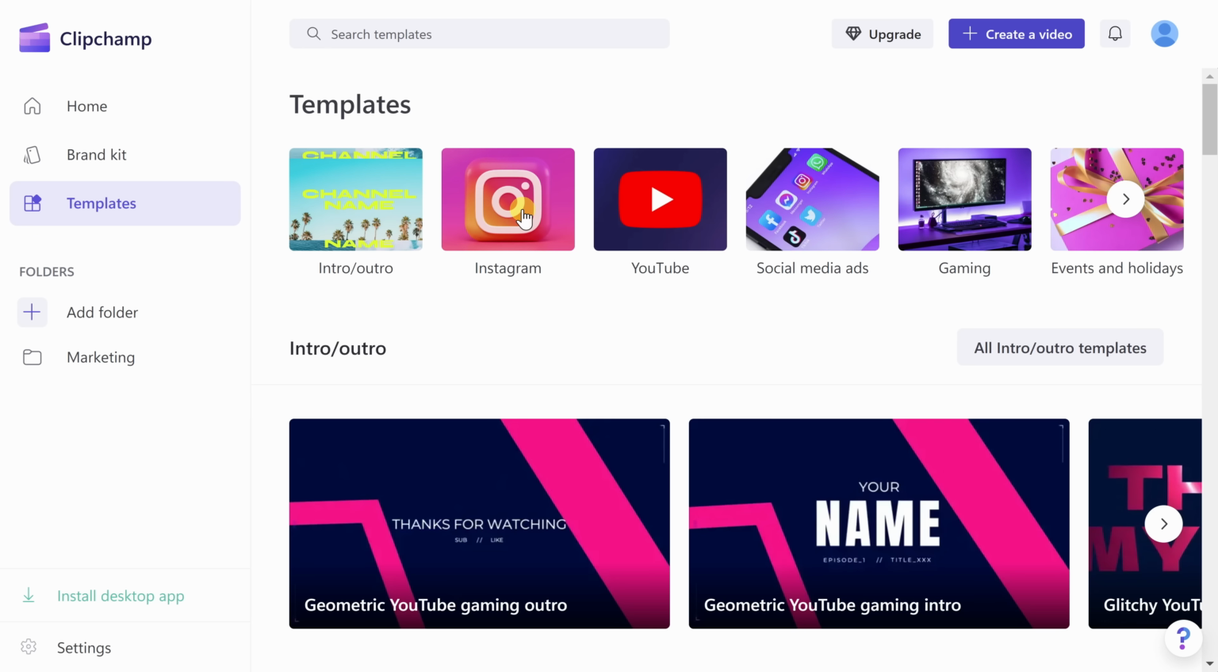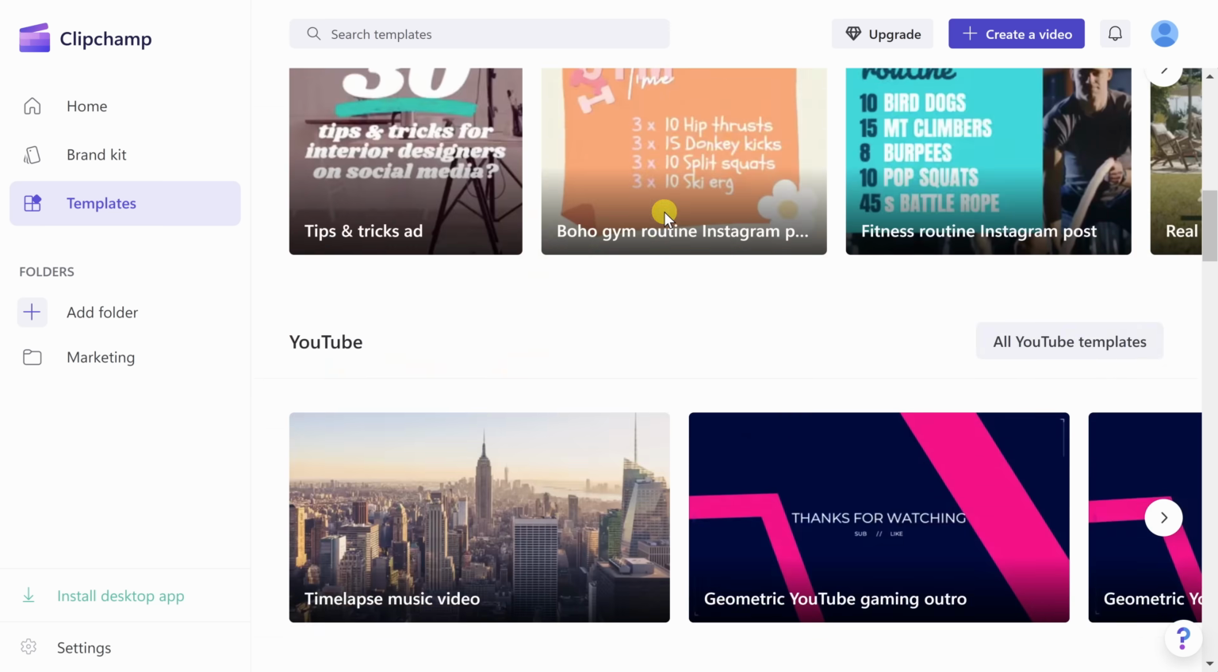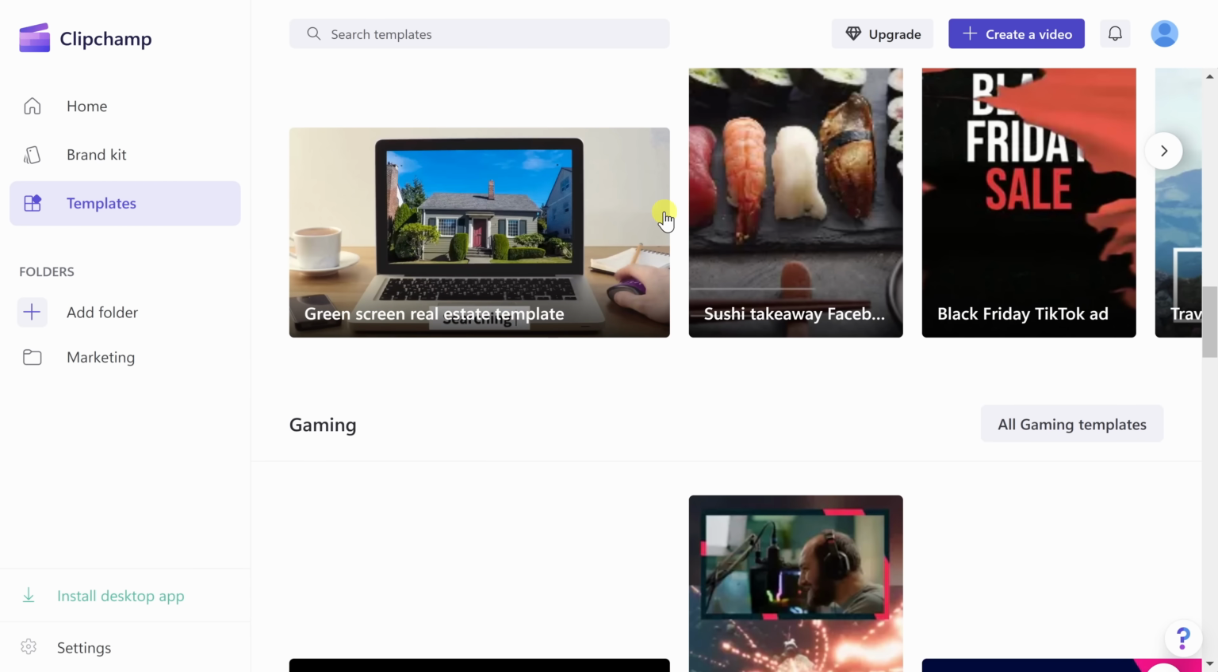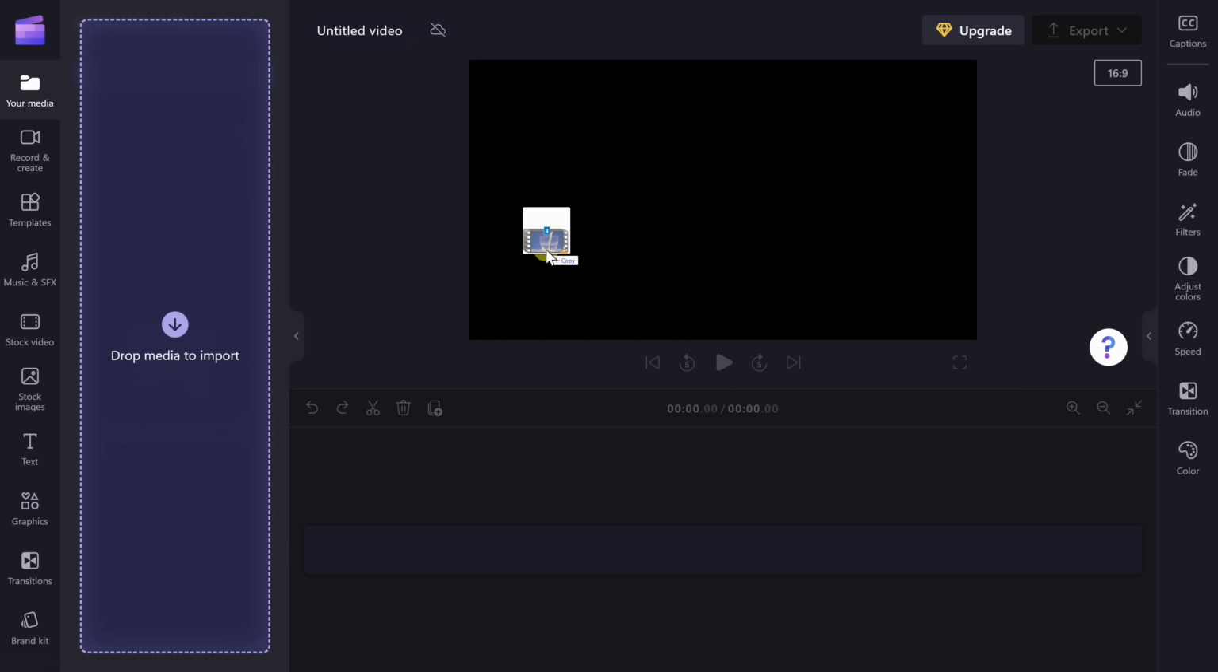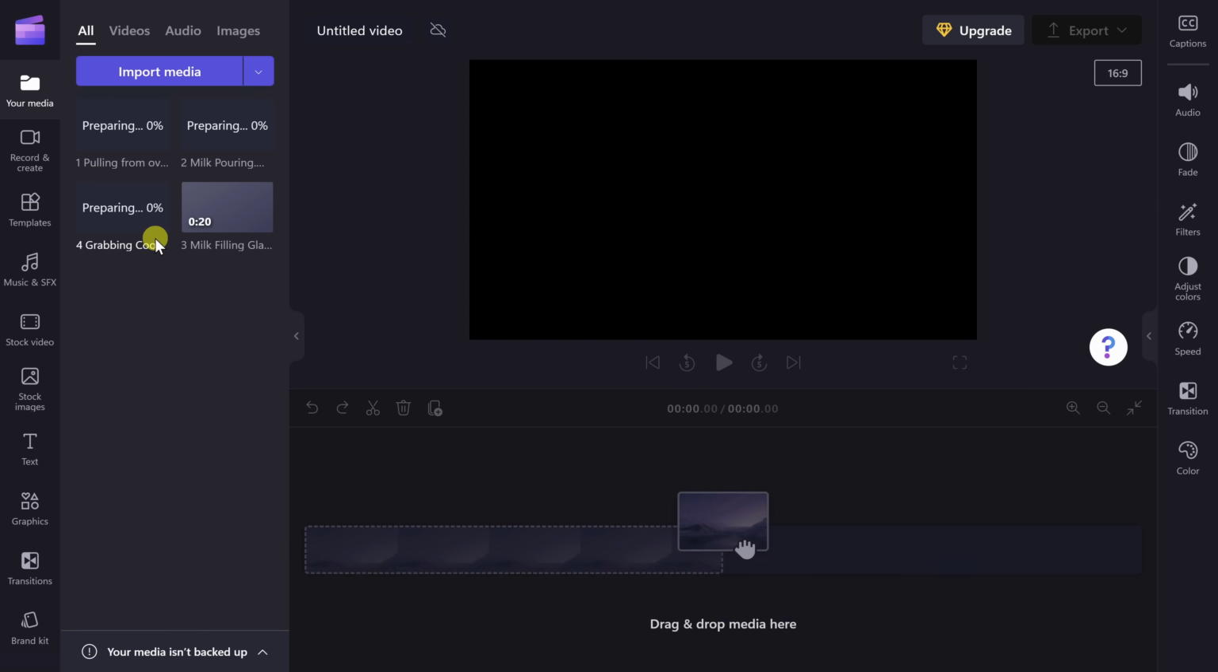So let's say you're pulling together an Instagram post, or maybe a short for YouTube. You could start with those right here, and there are so many different options to choose from. When you first launch into a project, you'll see this editing interface, and it's really simple and intuitive to use. Over on the left-hand side, you see your media, and this is where you could import things like videos, audio, images, and GIFs.